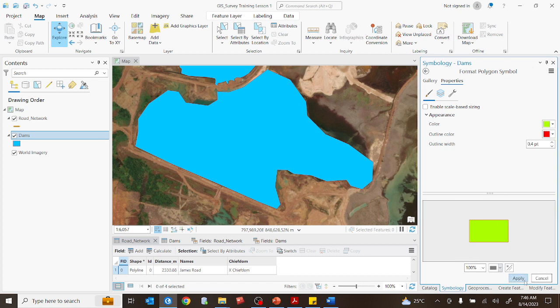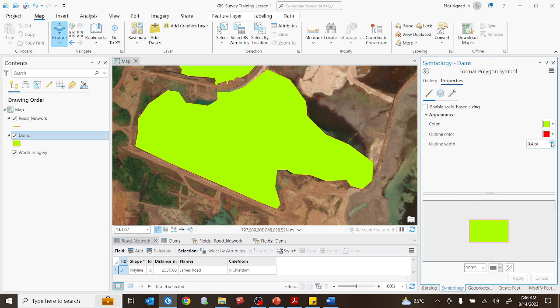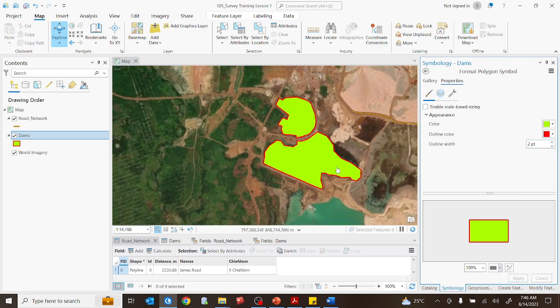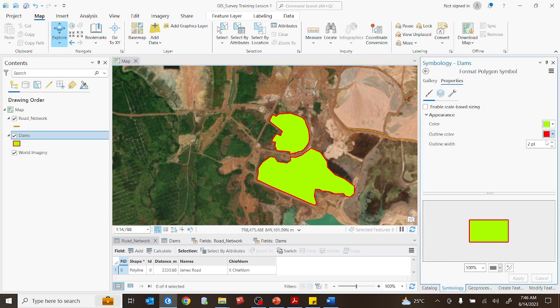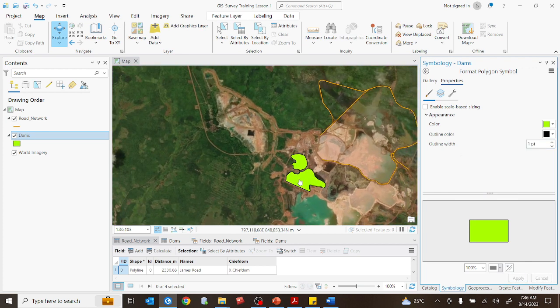This is blue. If you want to change to green, let's see. See, the outline color is red. You can increase the outline width because it's not showing properly. So we can increase the outline to number 2. You can change to black. Then we can reduce it to 1. Then we can say apply. So this is just an introduction to symbology. We will look at symbology in depth in other videos.